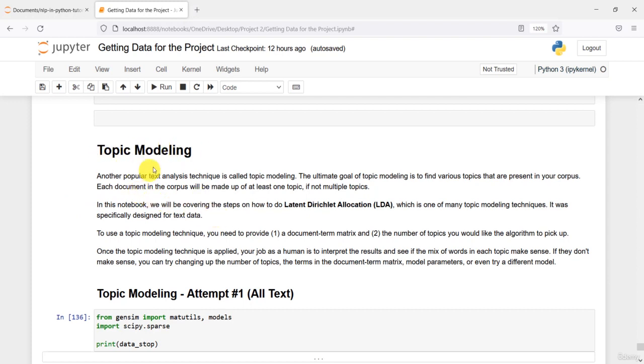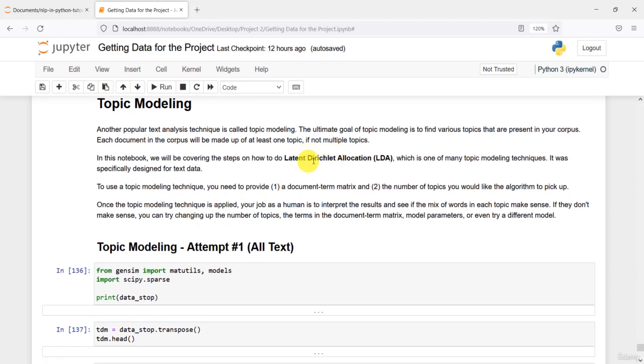Now, in order to perform topic modeling, we have an algorithm known as the LDA algorithm. This is one of the many topic modeling techniques, and it was specifically designed for textual data. Now we can use this algorithm to implement topic modeling. To use this technique, we need to provide two things. First is a document term matrix, and the second is the number of topics you would like the algorithm to pick up.